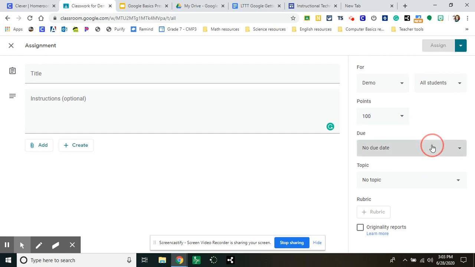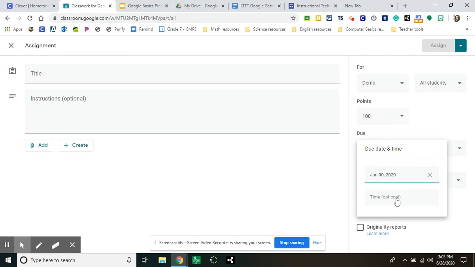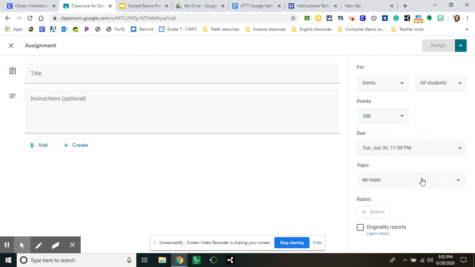You can do that. Then you have your due date. You pick a day and you can pick a time. I usually go with this option, but you can pick whatever you want. Again, the topic, you can have topics or not. That's something you'll have to play with and see if you like it or not. Rubrics. I have not really used the rubrics, but if you're super into rubrics, that might be something for you to check into.